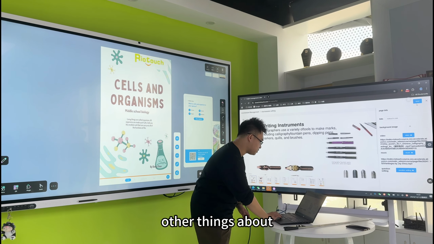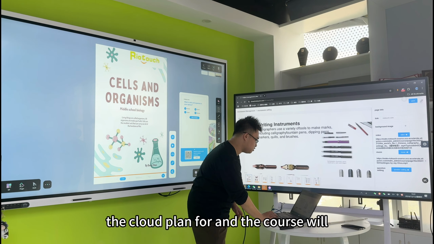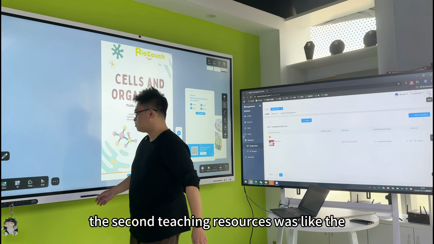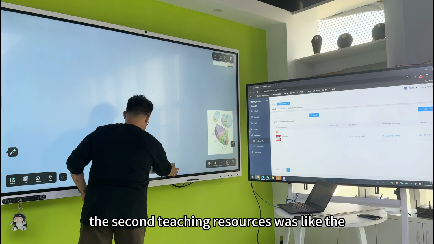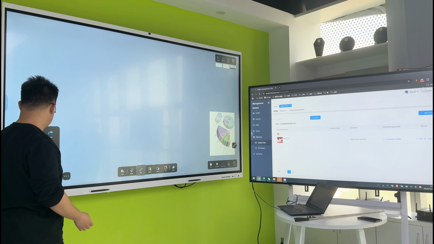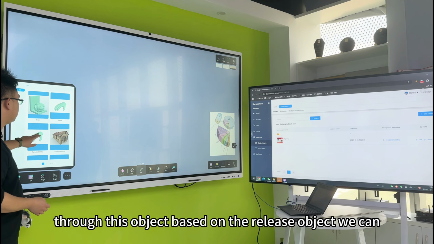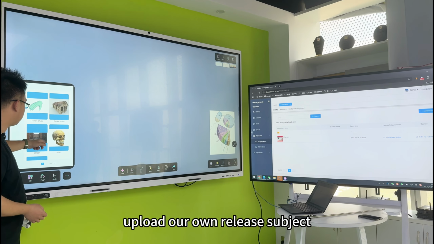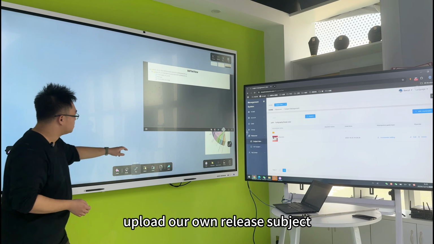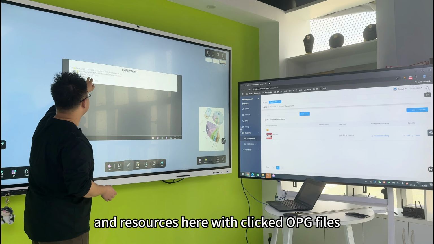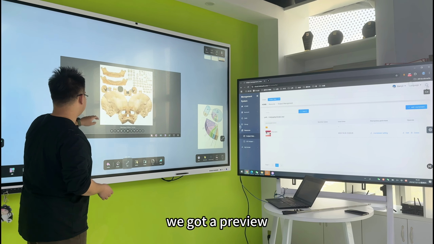So these are the things about the cloud platform and the courseware. The second teaching resource is the 3D subject. Based on the 3D subject, we can upload our own 3D subject and resources here. With a click on the OBJ files, we get a preview.